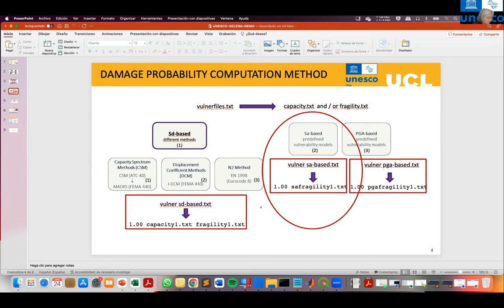You will see in the example folder that I always have named each of these template ASCII files with a label that you can identify. So if you know that you want to run a spectral displacement base, then you know that you have to use this vulner sdbase.txt as a template for creating your vulner files.txt. So it's more or less once you get used to the manual, you also understand perfectly how to create your input files. And we are going to focus on this one, on the spectral acceleration-based vulnerability models.